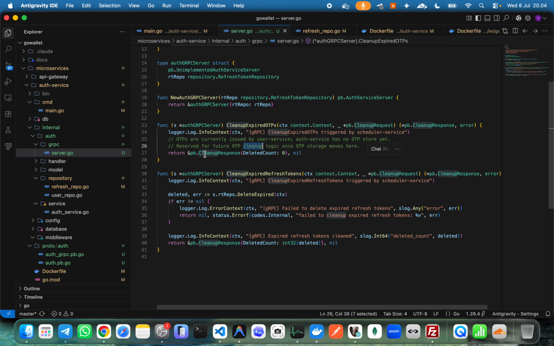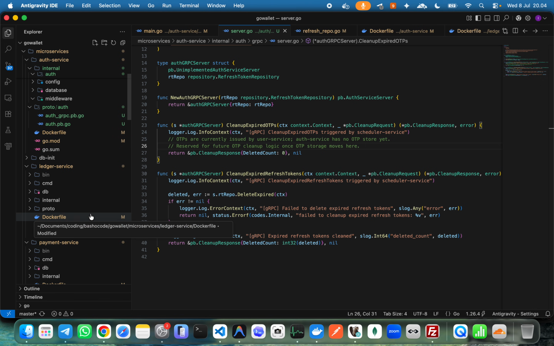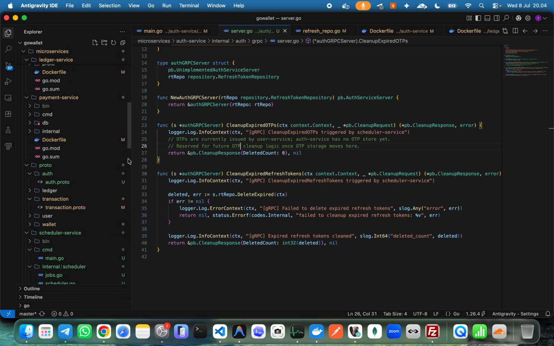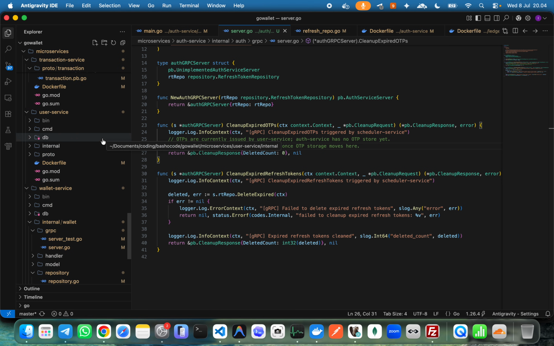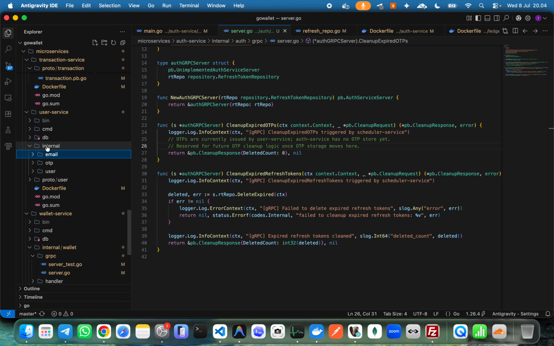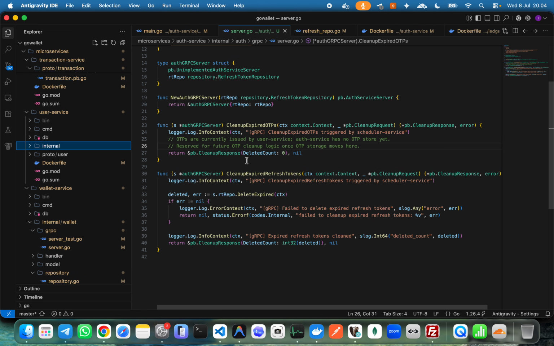OTP is currently used by the user service. The auth service has no OTP store. Reserved for future OTP cleanup logic once the OTP storage moves here. Where in the user service do we create this one? In the user service central proto internal, I think no, yeah. OTP should not be here, but we can wait for the expired token.